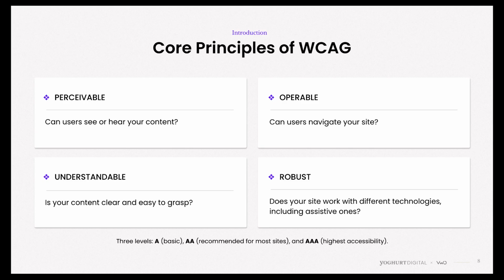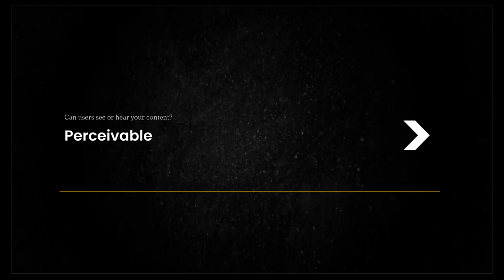And for each of these core principles, there's three levels: A, double A, and triple A. A is the most basic level, which is the minimum that every website should meet realistically. AA is what most websites who are trying to be compliant will be meeting, and triple A is the highest accessibility that's accessible for everyone and very inclusive.